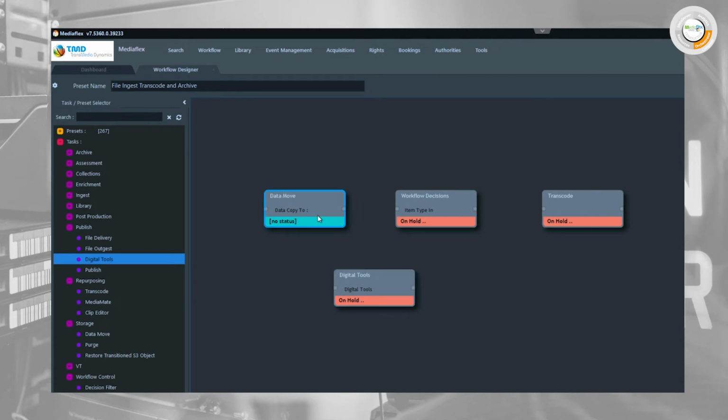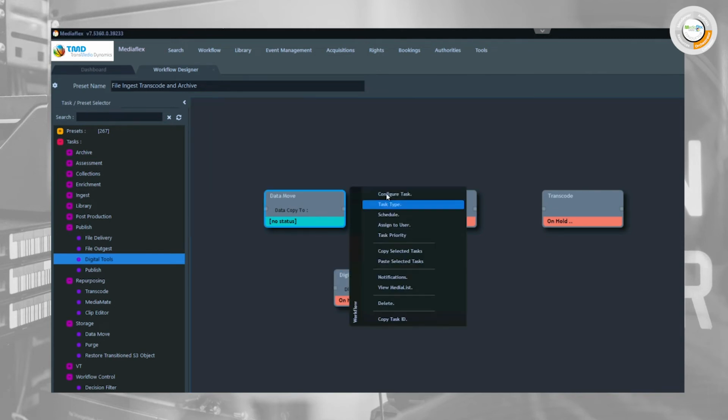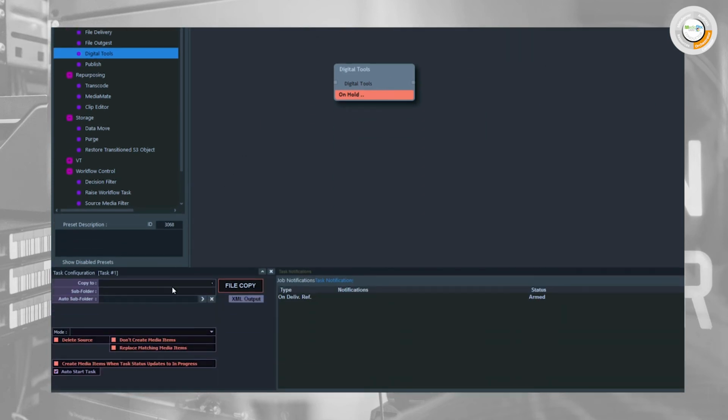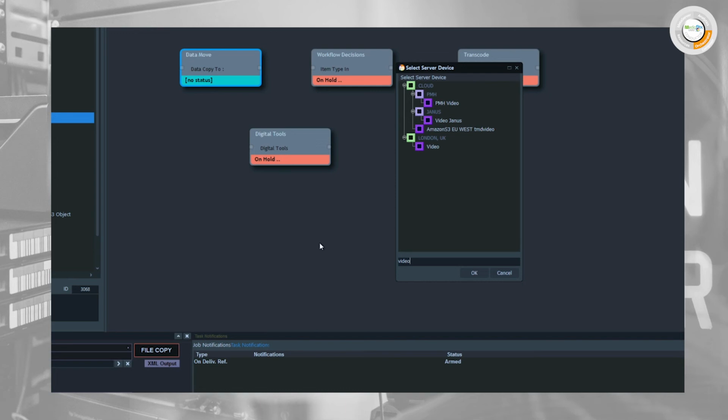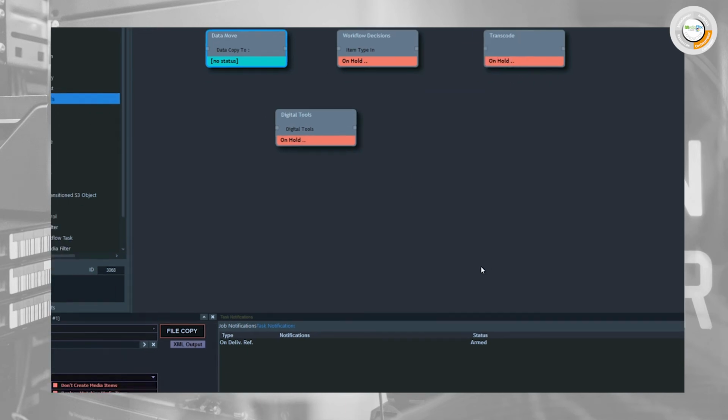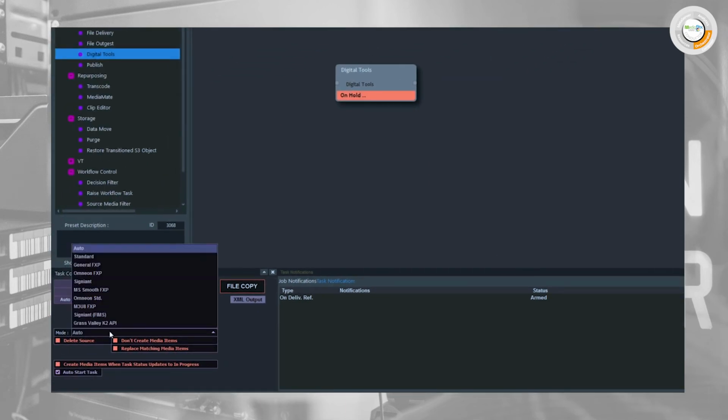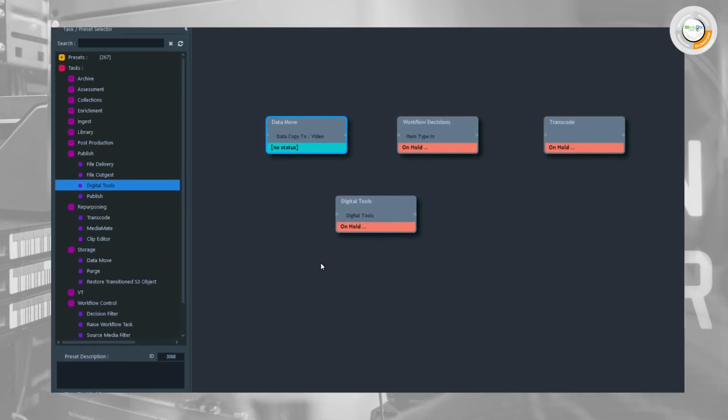The task library consists of more than 40 tasks that cover all aspects of the content production process. TMD is continually developing the range of tasks within Mediaflex as new requirements come from the industry and our client base. All new tasks are available to existing clients based on their licensed applications and through our software support programs.